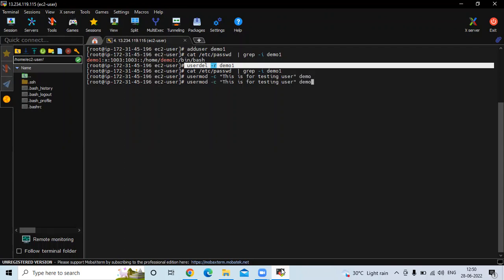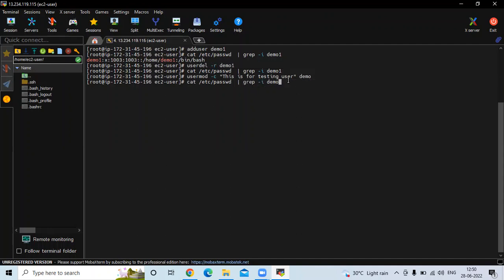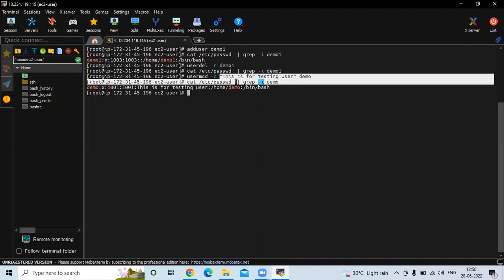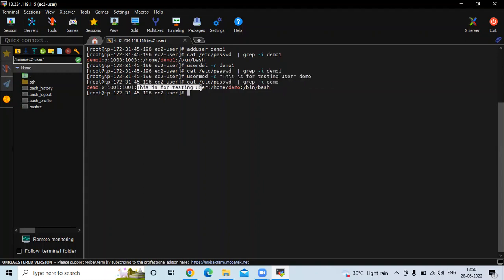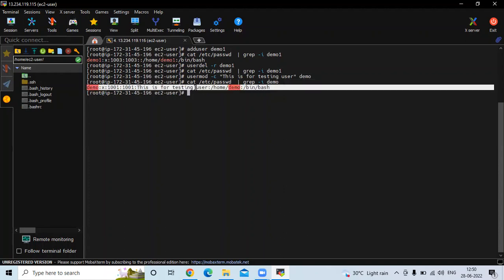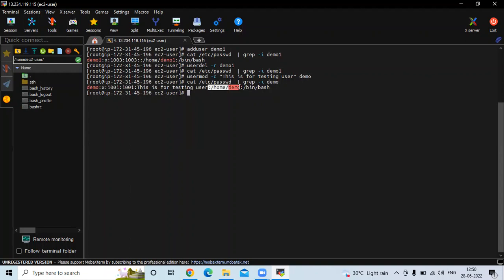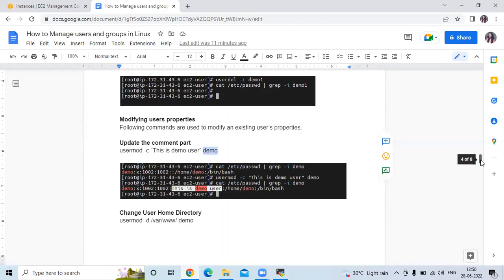Now let's check. So run the command cat /etc/passwd pipe grep and name of our user. So you can see here this is for testing user. That comment is added that we have mentioned here that we want to add in our demo user. So you can see here in information of demo user, you can see this is for testing user, and then the directory. So that means you have successfully added comment. So that's the comment part.